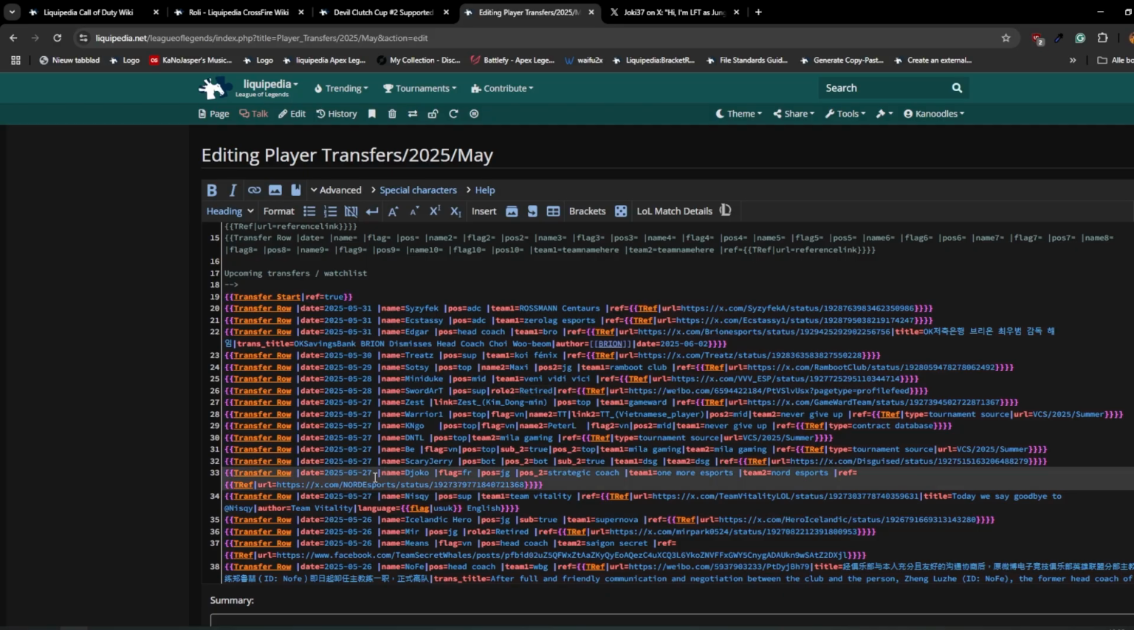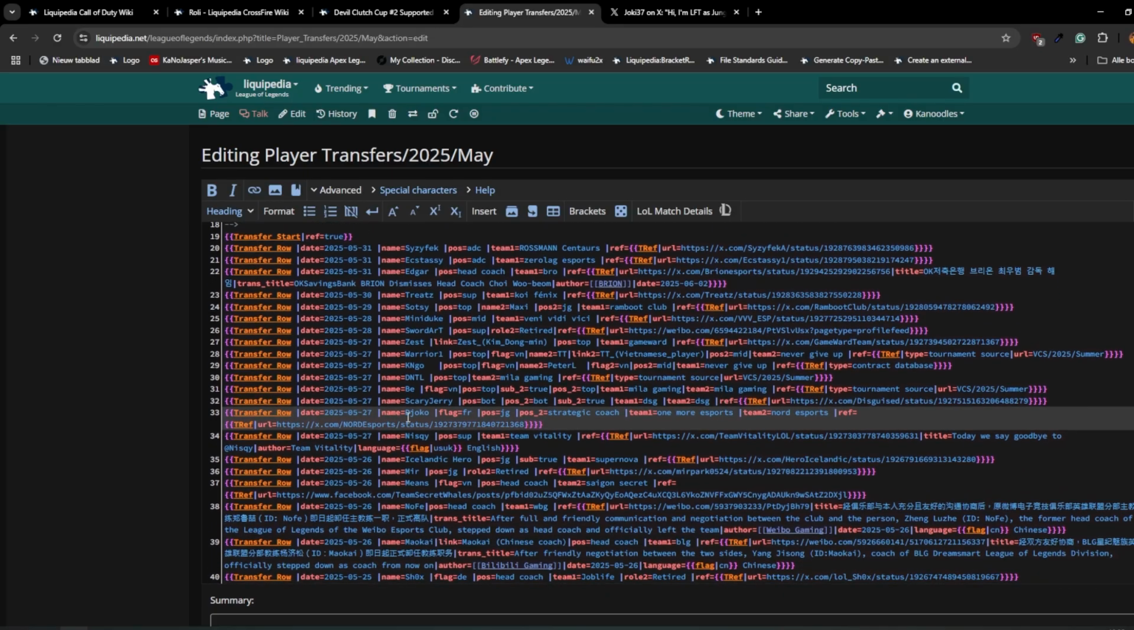Another one we have here, that's a bit more complicated, is a player called Joko. If the player doesn't have a page, you can also set the flag, so flag is France in this case. Position is jungle, and then position_2 means that his next position is a different one. So in his position_2, he's a strategic coach. And here you can see in team 1, One More Esports, he was the jungler. Team 2, Nord Esports, he has joined as strategic coach.